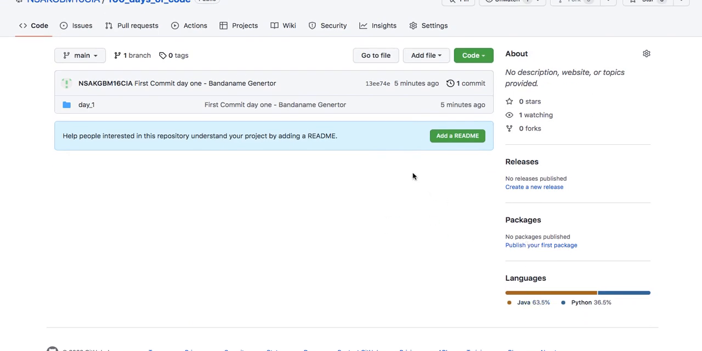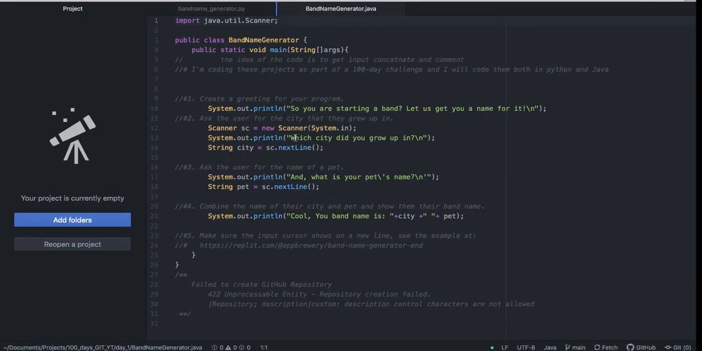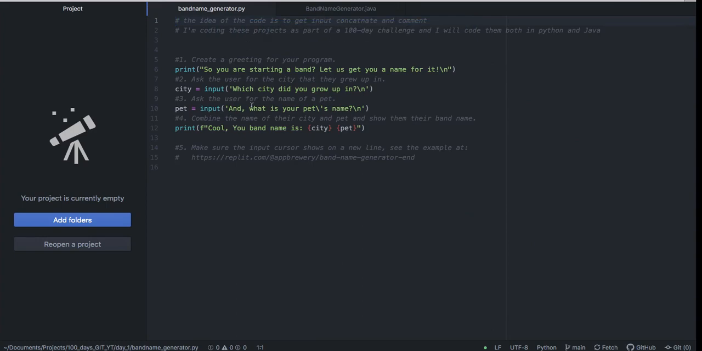Okay, so now we're going to continue working on GitHub as we continue with the 100 days of code. So this was day number one, and if you notice, we have 63% of the code is Java, and 36% of the code is Python. Okay, so now this is where we want to go next. For example, this is our Python, and very few lines. I like that, and this is our Java. Okay, so Python and Java.